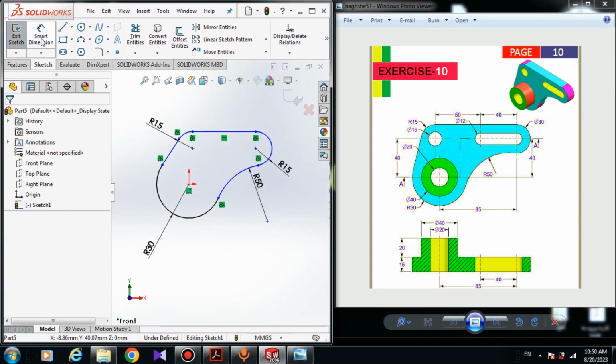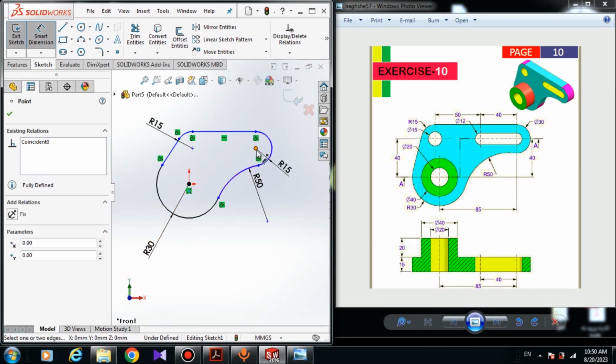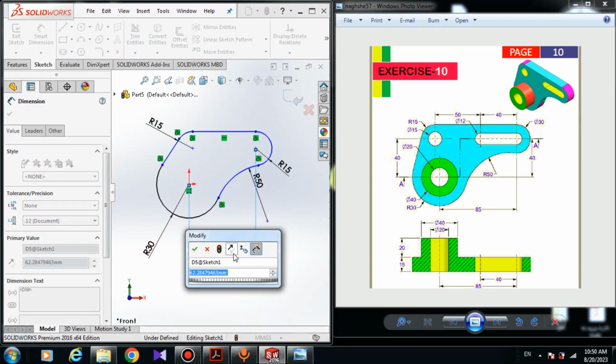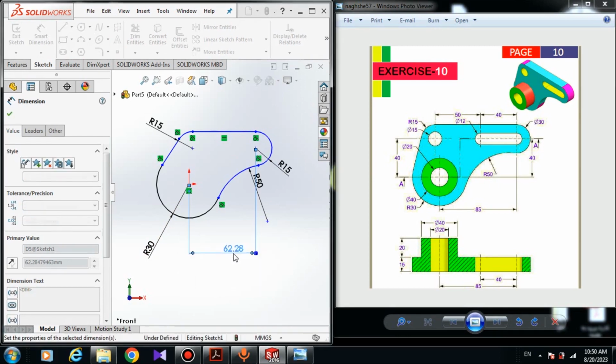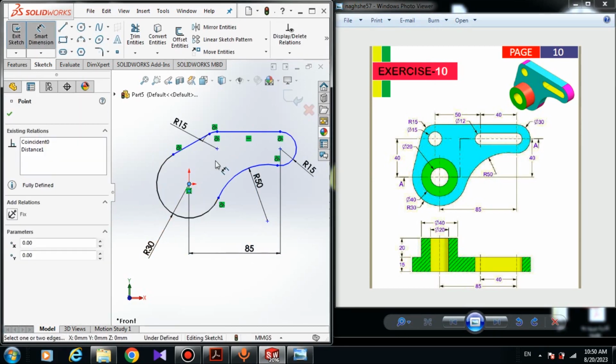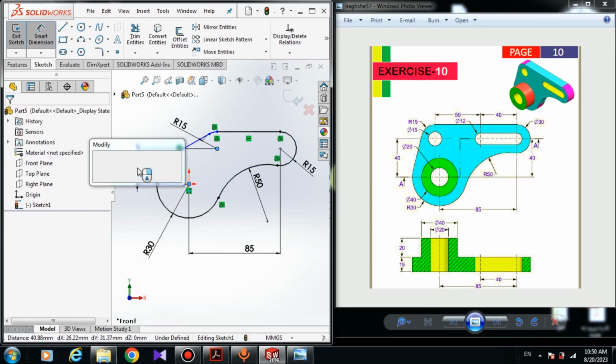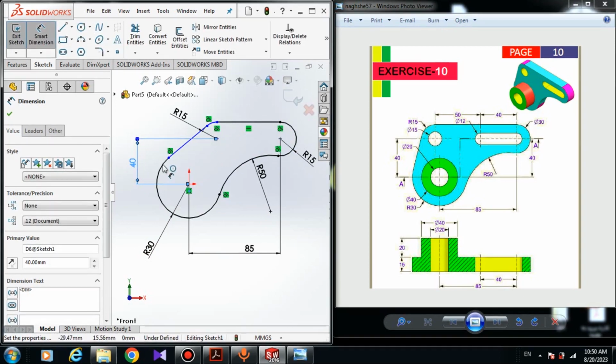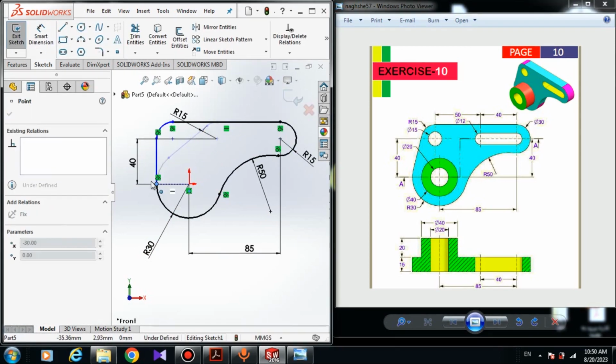Now choose the smart dimension again, and the dimension from the origin point to the center of the arc is 85 millimeter. And the dimension from the origin point to the center of this arc is 40 millimeter. The sketch is turning to black, but our sketch is not still fully defined because it is still moving.